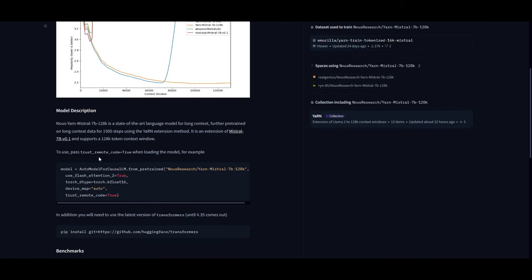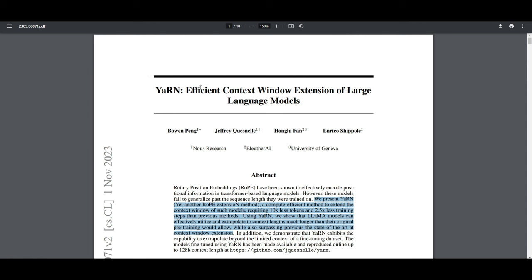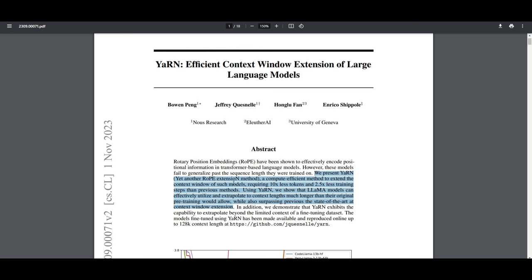Now, this is something that we're going to take a look at, as it's based off the research paper called YaRN: Efficient Context Window Extension of Large Language Models. What this basically means is that it's yet another RoPE extension method, which is what the abbreviation YaRN represents. It's a compute-efficient method to extend the context window of such models, requiring 10x fewer tokens and 2.5x fewer training steps than previous methods.